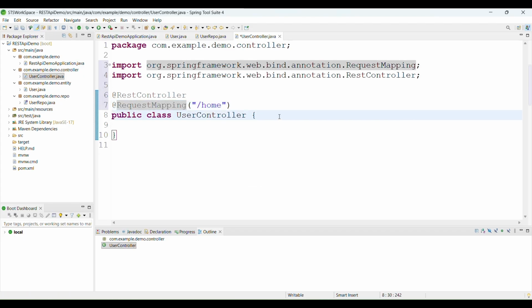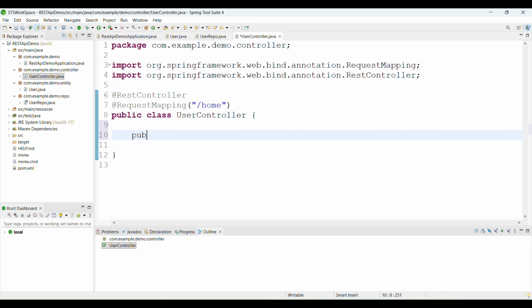Okay, and in that we will create the HTTP method. Firstly, we will take the data from the database, so for that we will use the GET method. It will return the details of a user. So we will create one public method, and it will return User, and the method name will be getUser, and in that we will pass the id of the user.